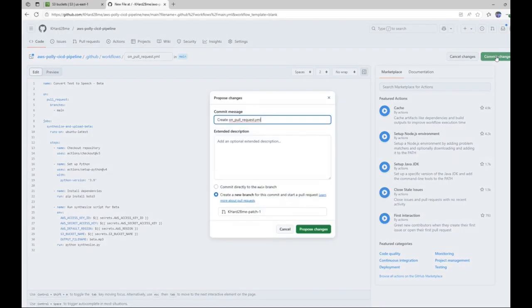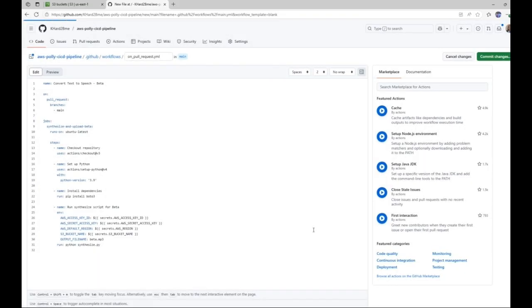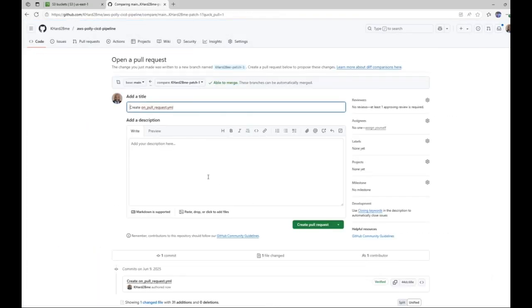Let me commit the changes. Okay, so this is going to create the commit message, pull request. What we're going to do is create a new branch for this commit. By default, it automatically generates a name. We're going to propose the changes. It's going to go through the basic steps. We're going to create the pull request.